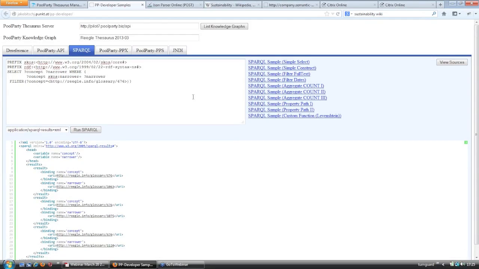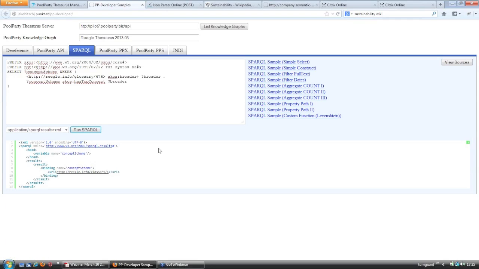Now, this is also usable, for example, if you want to check in which concept scheme a certain concept is. No matter how deep it is in the structure, I find out very fast that this concept is in the concept scheme with the URI glossary number 1.